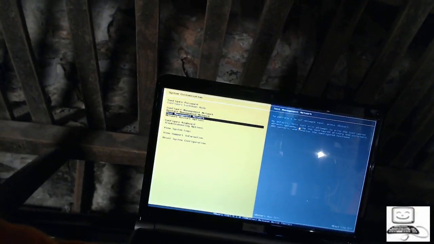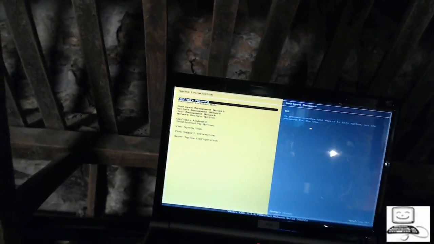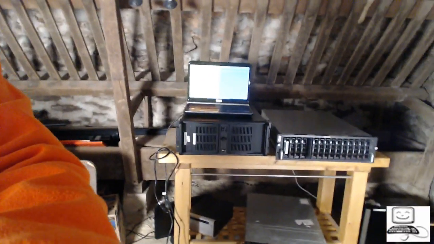Come on, help me out here. There we go. So we can change things like passwords, we can change things like the network configuration, so on and so forth. But you really can't do a lot from the hypervisor itself.